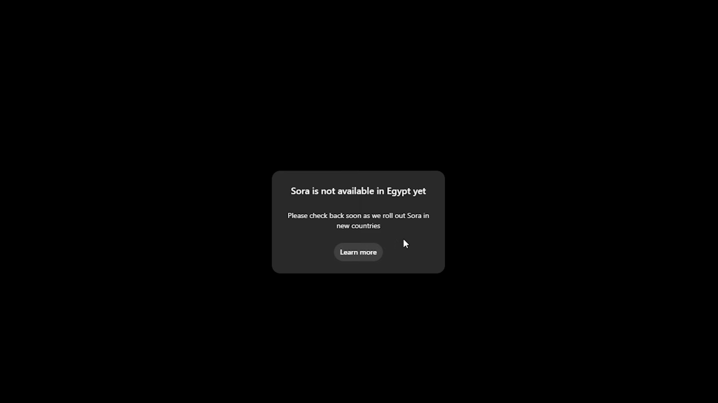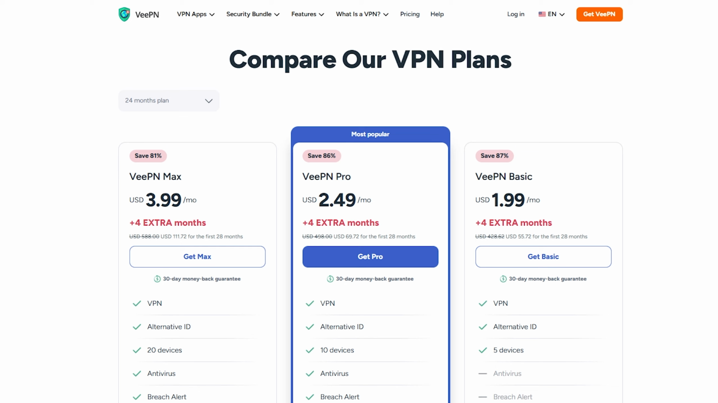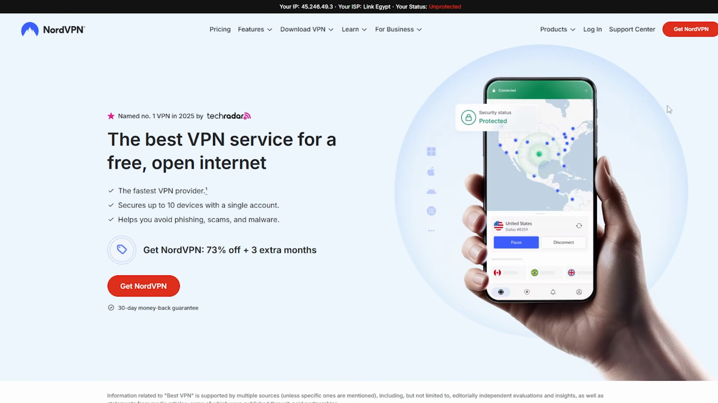Now, what you can do is to simply go and use a VPN. Now, there are multiple VPNs that you can actually use. Some of them are free and some of them are paid. Let's say we have here VVPN. You can use NordVPN. So here you have NordVPN also.